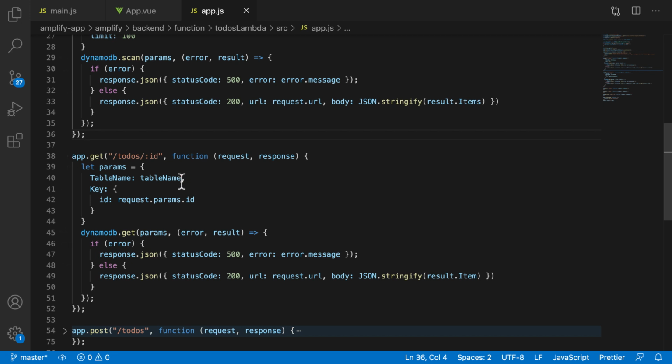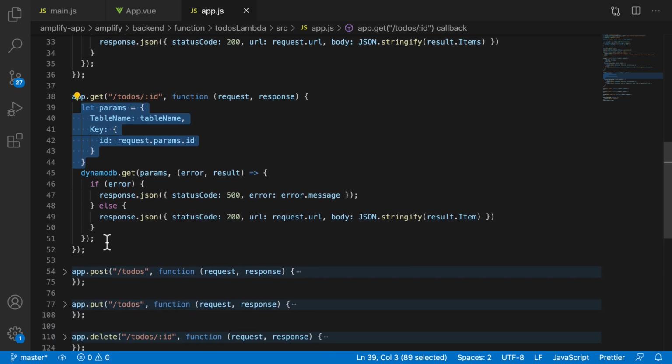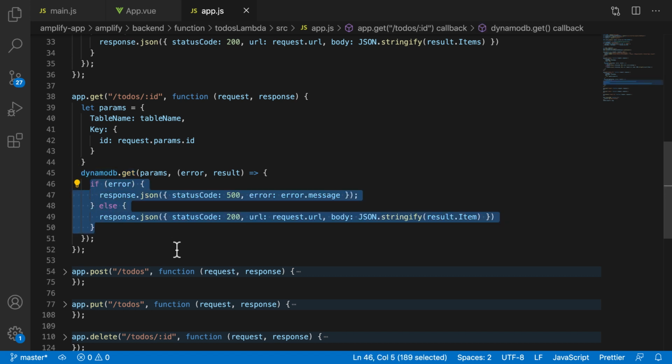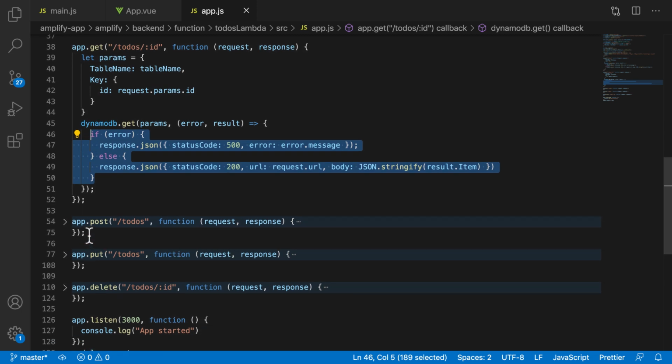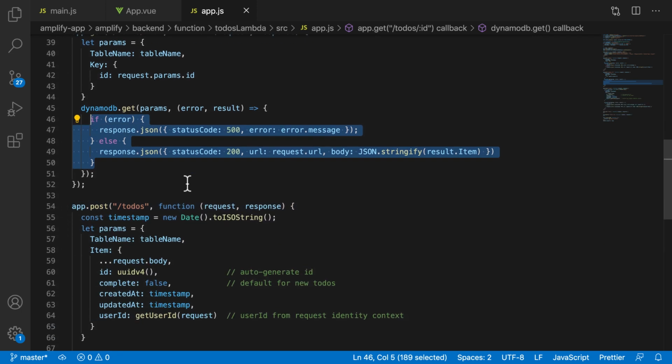So I'm going to do the same for getting a to-do by ID. And in this case, we are using the key. That's going to be our partition key, and I can get that from the request params. So that will be that colon ID, so I can access that ID in that way. Here, the operation in DynamoDB is a get, and we are using the same approach.